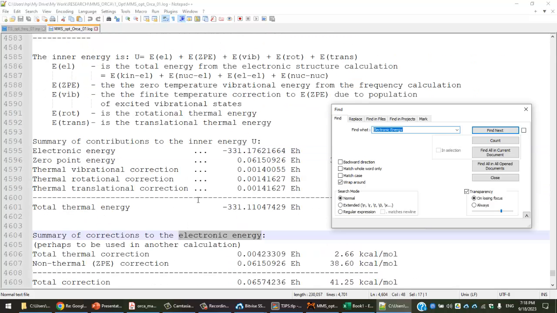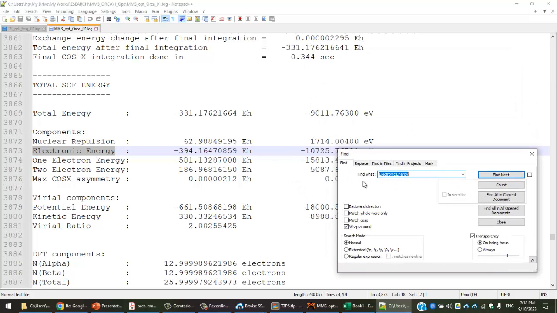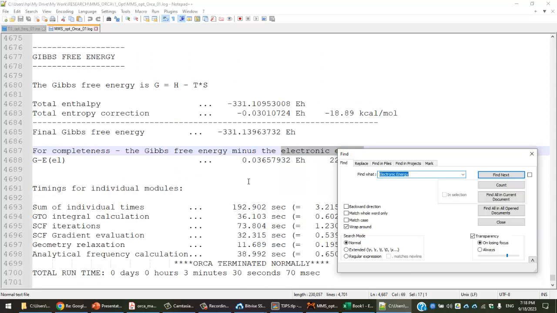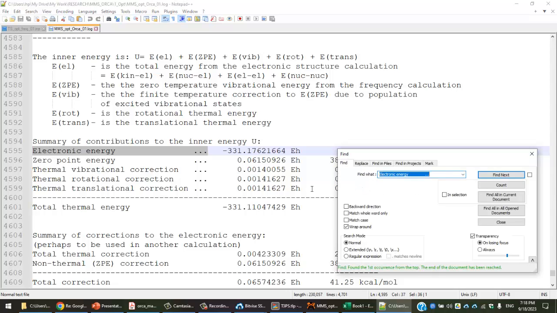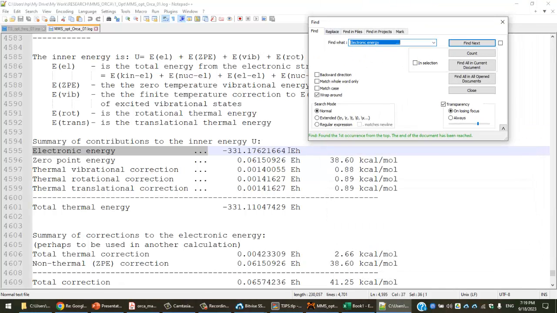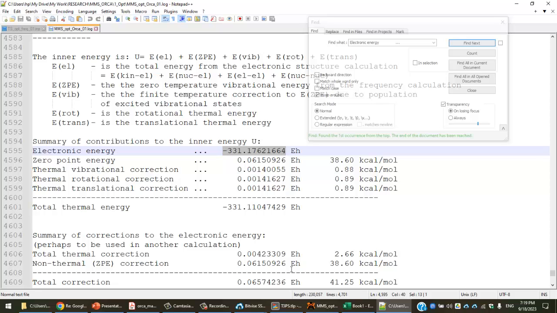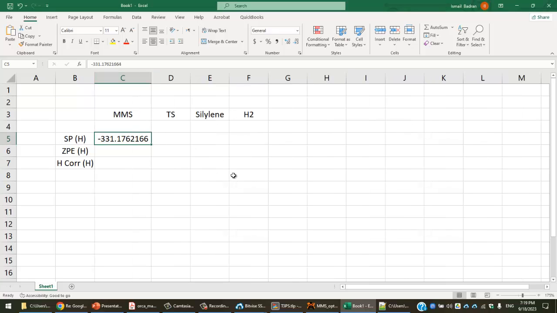you will find a lot of entries that say electronic energy, because they correspond to different optimization steps. But what you need to find is this one, the electronic energy with the 3 dots. If you search for it, that's only one number. This is a very good practice. You see I'm clicking enter here in the find window, and I have only a single value. I'm going to copy it, and Eh means the Hartrees, the atomic units. So I'm going to copy this number into my Excel for the MMS. I have to copy the whole number.